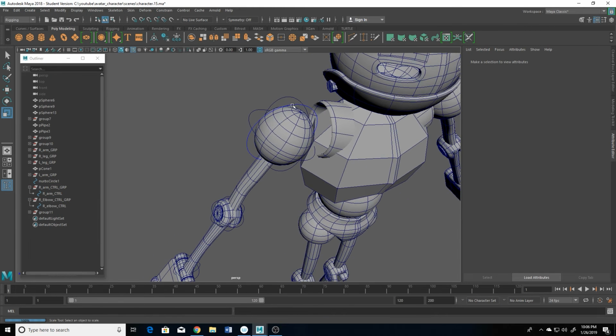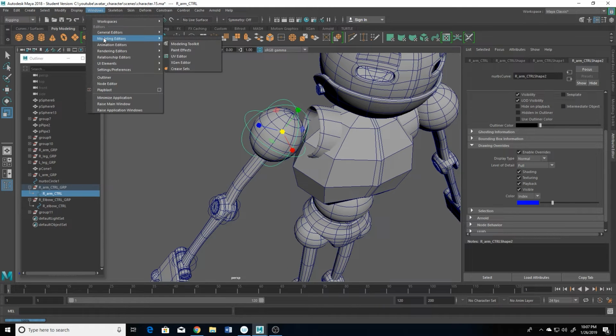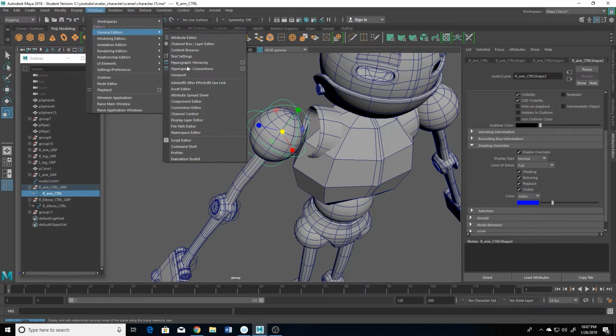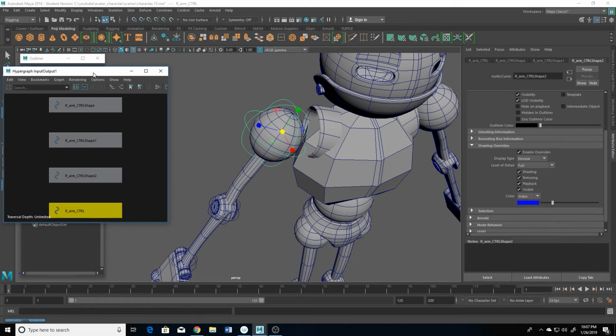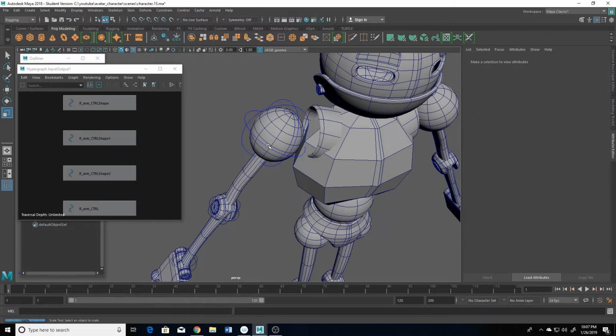We can see that with all of these curves. My shapes are hidden, so we'll have to bring back our Windows, General Editors, Connections, and we'll do it this way here. Each one of these needs to be blue. So this one needs to be blue, and enable overrides. There's the blue. And enable overrides. There's the blue. So there we go.